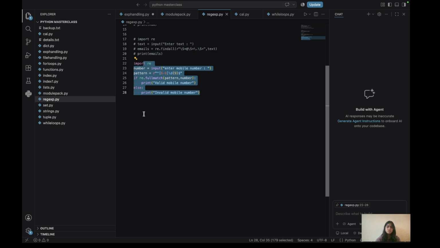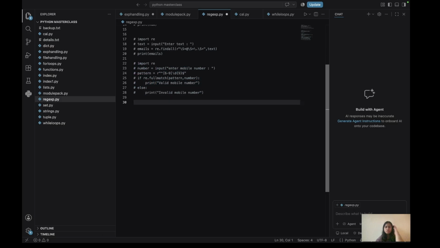Find all, in previous questions we have used find all. Find all means it returns all the matches as a list, and here full match checks the entire string, like the entire string given by the user. To check the mobile number, that's why we have used the full match here.